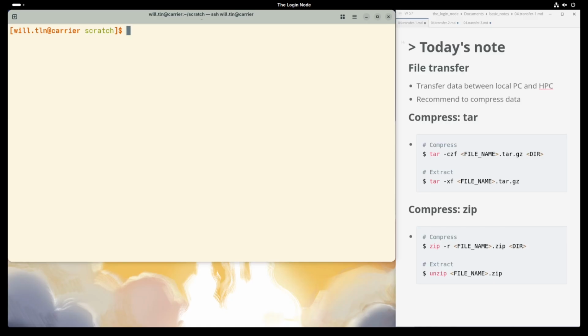This is Will. We have learned how to log in, load modules, and submit jobs, but we're missing one crucial piece: data. Today, we are going to learn how to move your files like code, inputs, or results between your laptop and the HPC cluster.